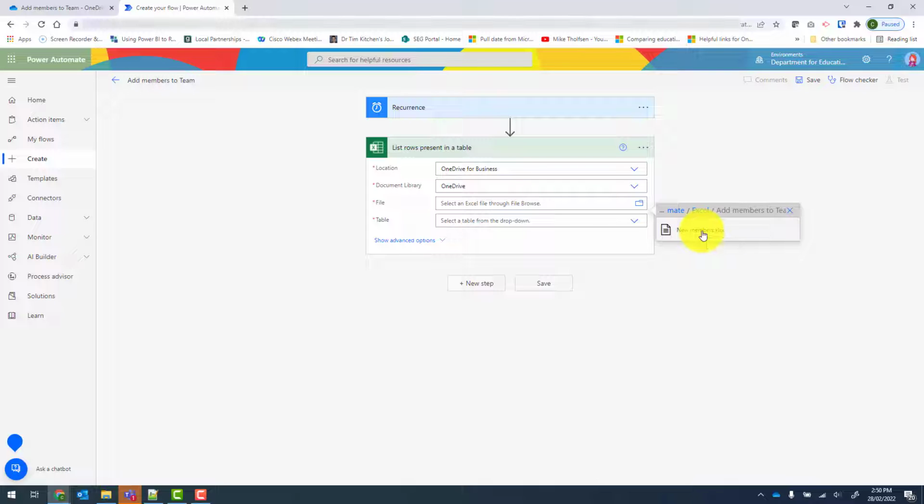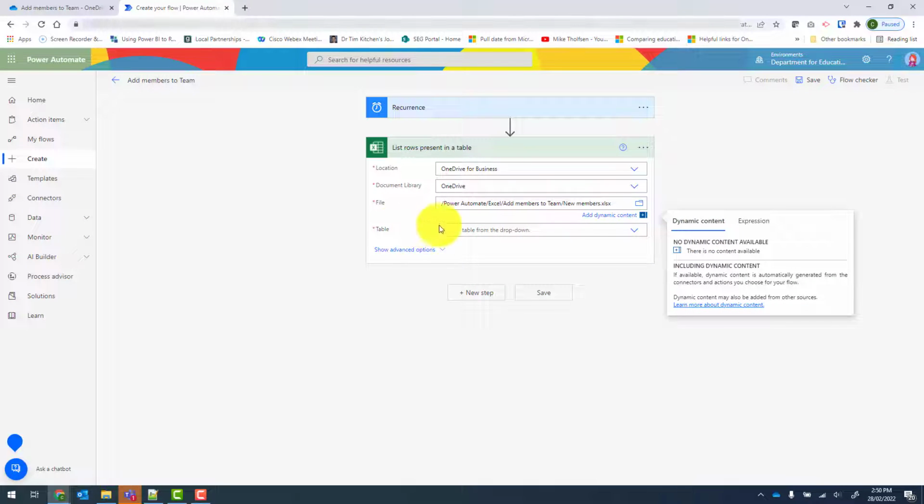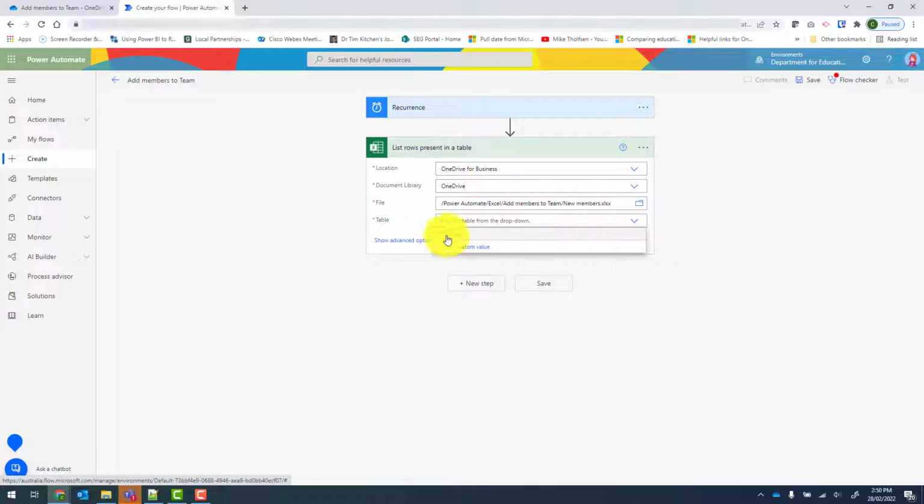So I'll click onto that. And then I need to select my table. So I'll use the drop down, and there is my members table. So I'll click on that.